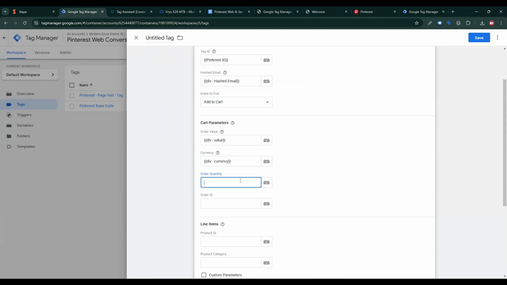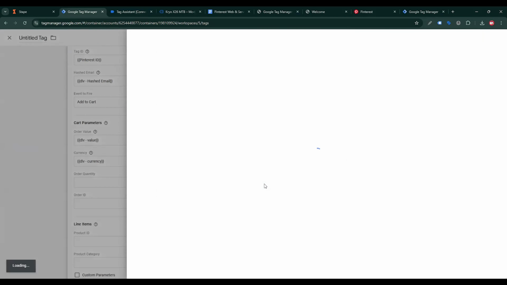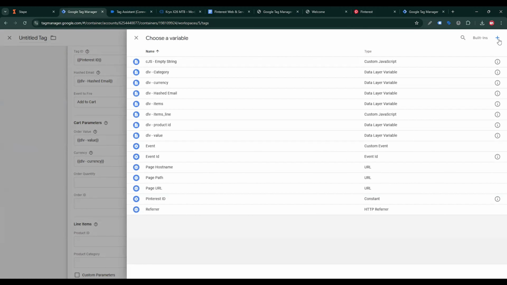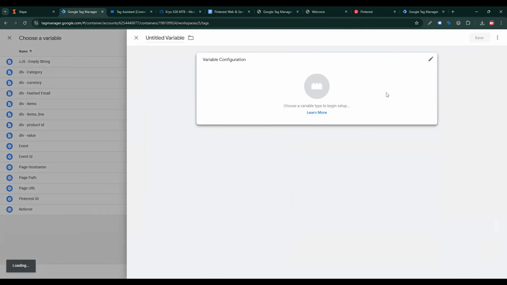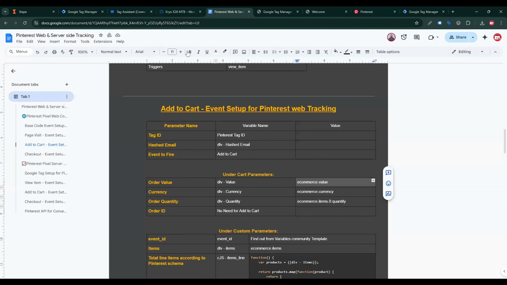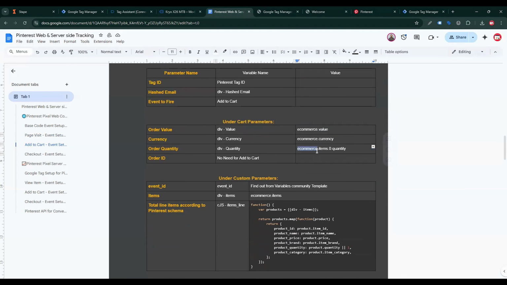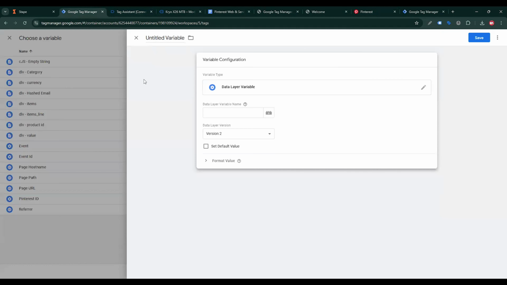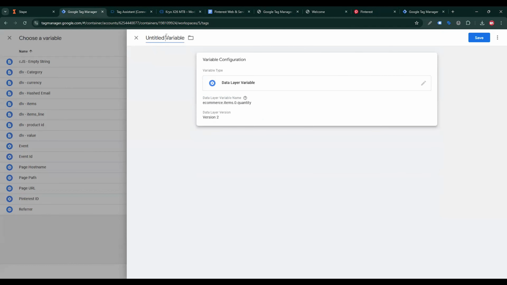Now we need order quantity. Click the plus sign again, then find Data Layer Variable, then go back to my documentation. Copy this element, then paste here, give a variable name, then click save.